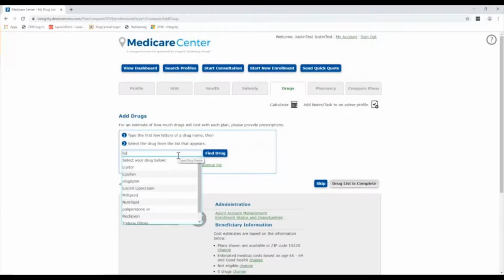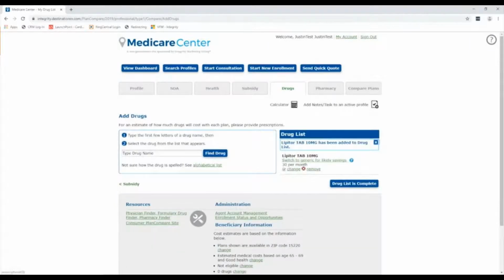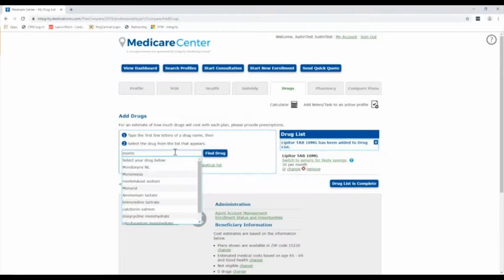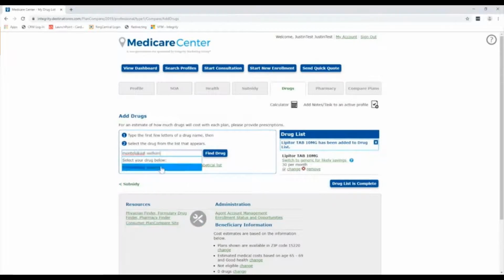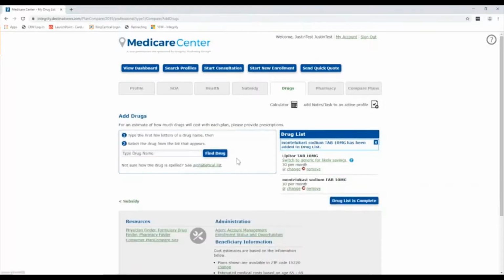As we have the drug list here, it does have this smart search functionality. So as you see, I type LIP, I'm looking for Lipitor, you add the dosage and the quantity, and you add the drug. So I'm going to go ahead and add another drug as we just build the cabinet, and we add the drug. So let's say this is all the drugs that our consumer takes at this point.